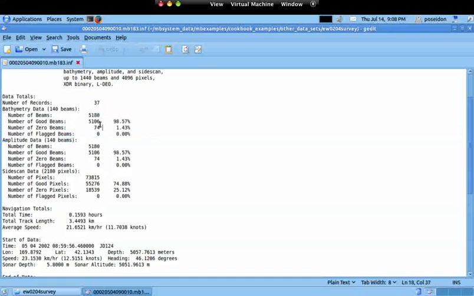So you have the total number of beams, not beams per ping, but the total amount. You have the good beams, which were classified by your multibeam system as good, the ones that were not valid and contain zeros, and a line that tells you which beams have been flagged by the system and considered as bad data.